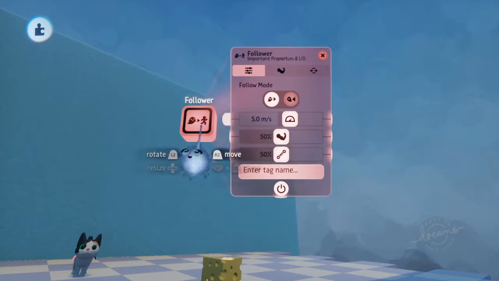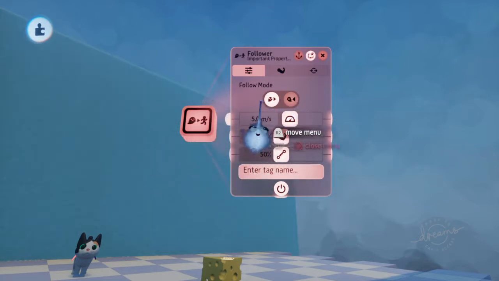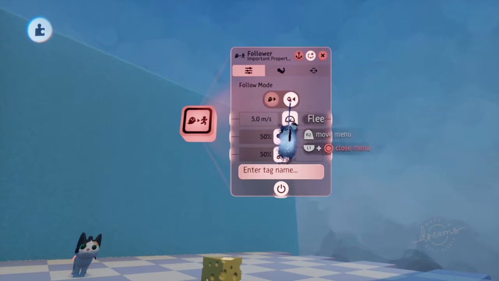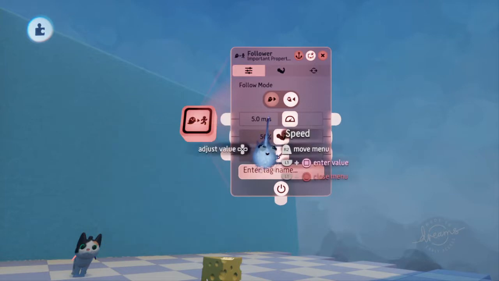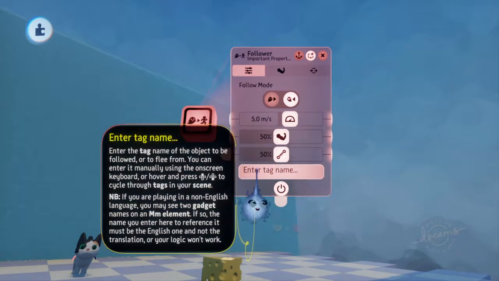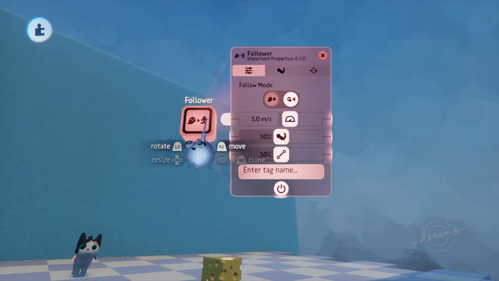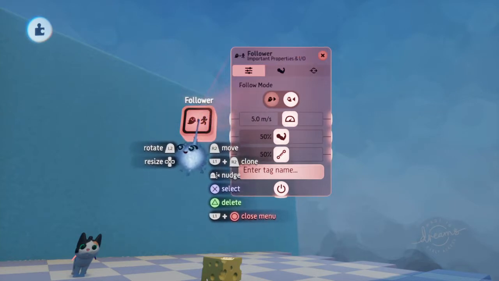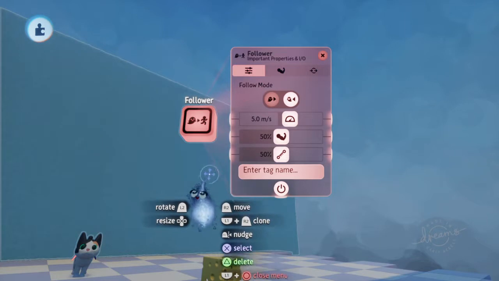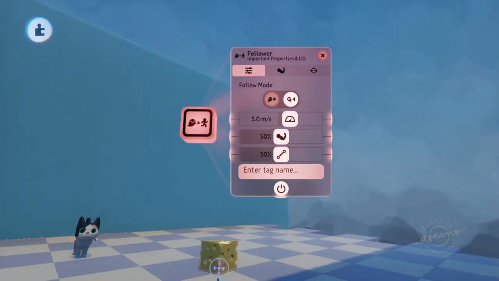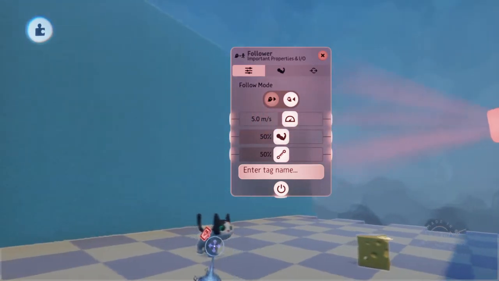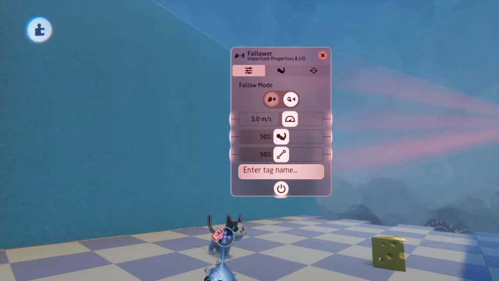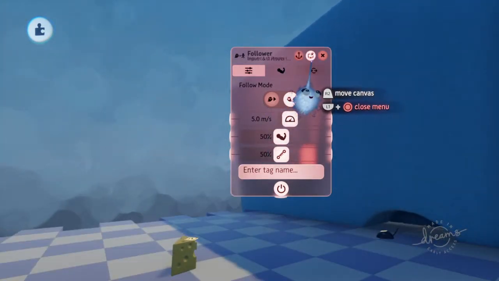And then the other thing is, with the same little thing here, instead of following, you can also have it flee, in which case it will flee from whatever has this tag name. And again, you can set the speed at which that object will flee. So just using this one piece of logic, the follower logic, we can create a game where we have a mouse who will be attracted to the cheese, will follow the cheese and make its way to the cheese. But also, when it encounters the cat, it will flee from the cat. And so we're going to show you how that works.